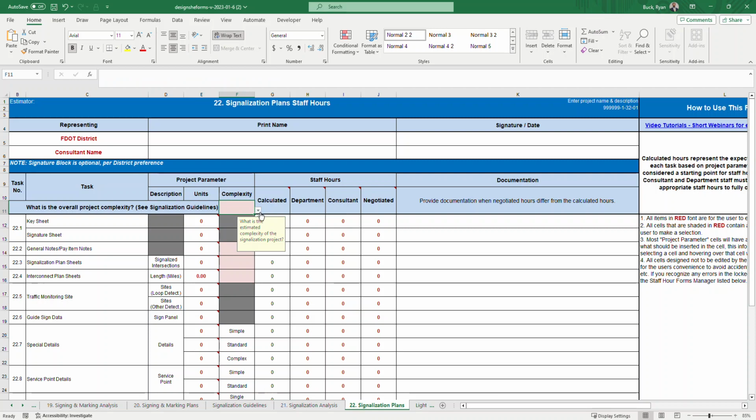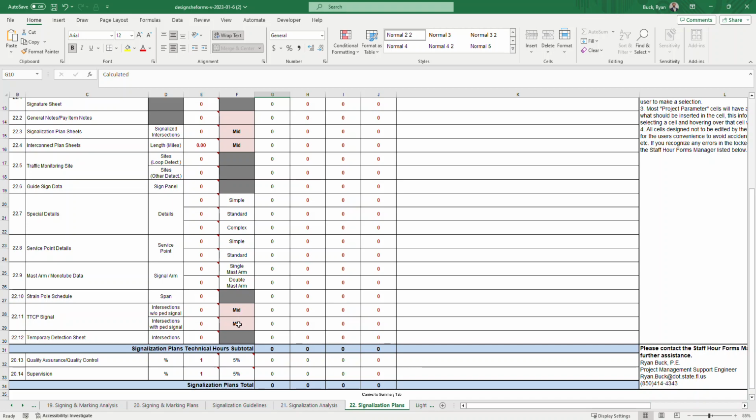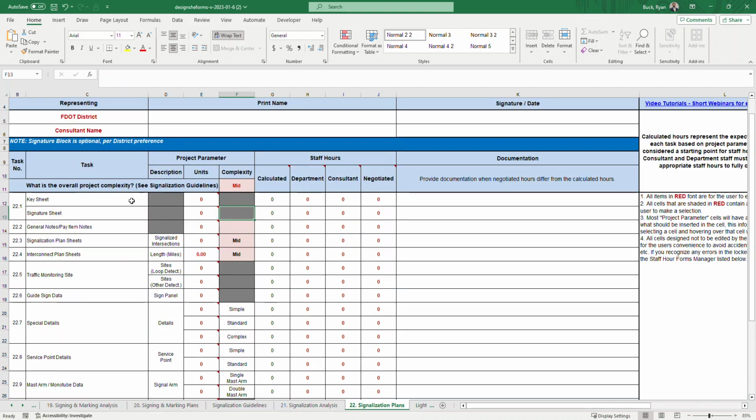There's a drop down right here in the red square that you would select. So we'll say for an example that we have a mid-level project for this project. As you can see, when you select that, it goes ahead and fills in the project complexity selected for the task that use project complexity as a factor to estimate the calculated hours. And I'll show you how that works in just a minute. So you can see it filled mid, and it did not fill in this one, and I'll get to that in just a second.